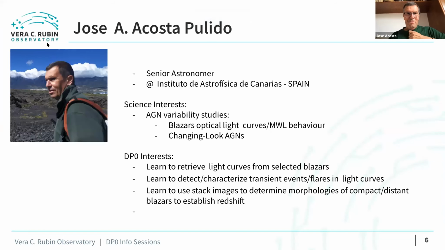Hello, my name is José Costa Pulido. I'm working at the Instituto de Astrofísica de Canarias. And as a senior astronomer, I have a sort of permanent position. My science interests are mainly related to AGN variability studies. I usually work with light curves from blazars. We take our data from the observatory here in the Canary Islands, and we look also at changing look AGNs.